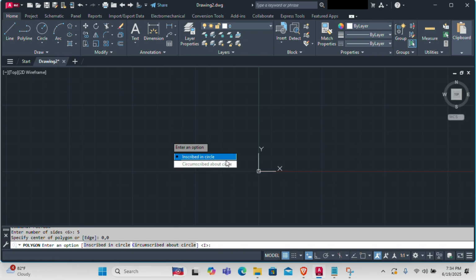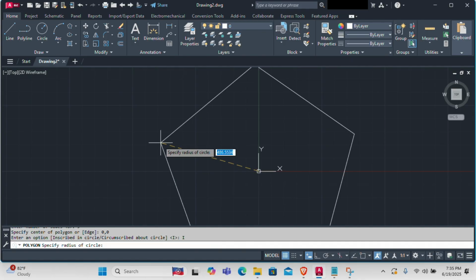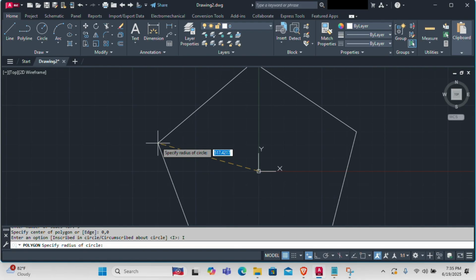Let me choose inscribed in circle. So you have known what inscribed in circle means. It means that the polygon fits inside a circle. Now I click on inscribed in circle. Now I have to select the radius of the circle. Let's put 200. This means that a circle of radius 200 will fit this polygon inside it, and enter.